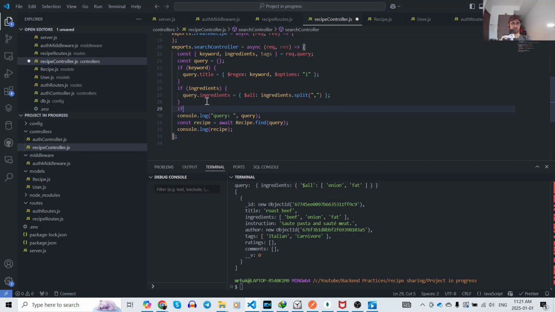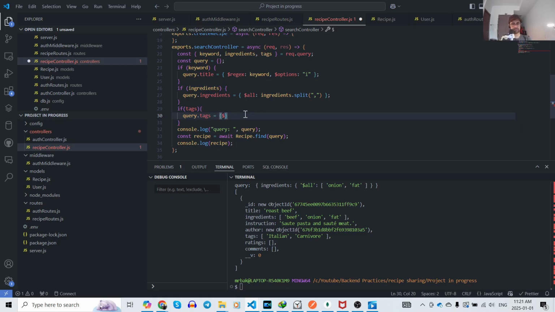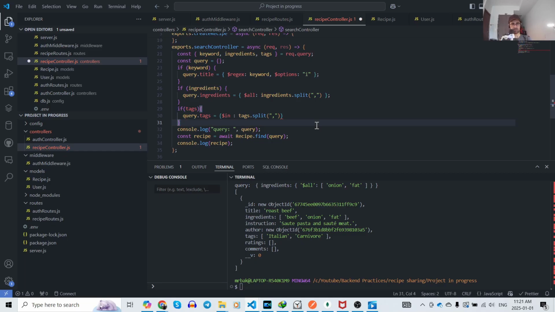Let's add the third search. It's going to be about tags. If there is a tag, we would like to populate the query with tags. This time, we're going to use a different operator. It's going to be in from MongoDB, and it's supposed to split it just like the ingredients and turn it into an array of words.